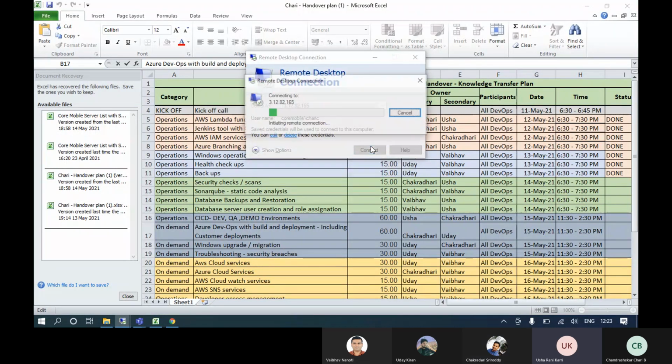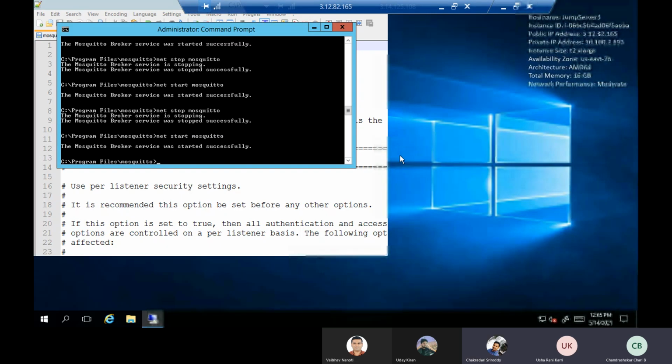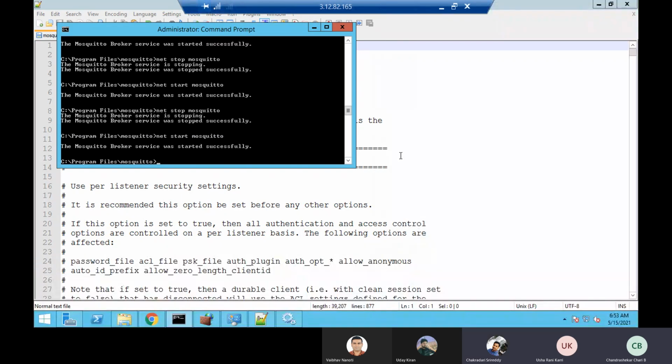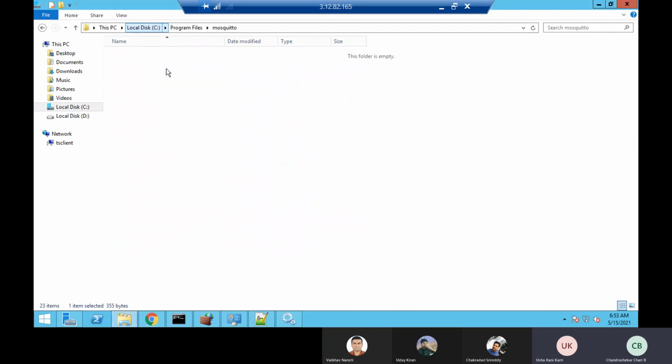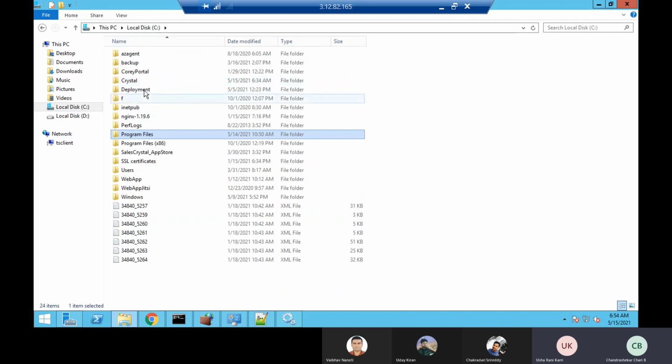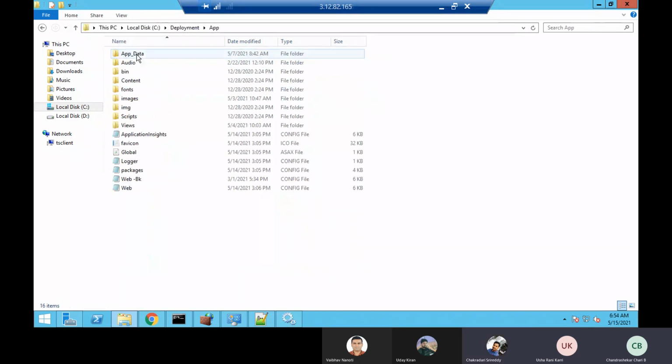Chari, these artifacts will get pulled automatically to the pipeline, right? Yeah. Let me show you. This is the MQTT server. See here, the deployment is there, right? This is the app. This is a server where we have configured the dev environments.